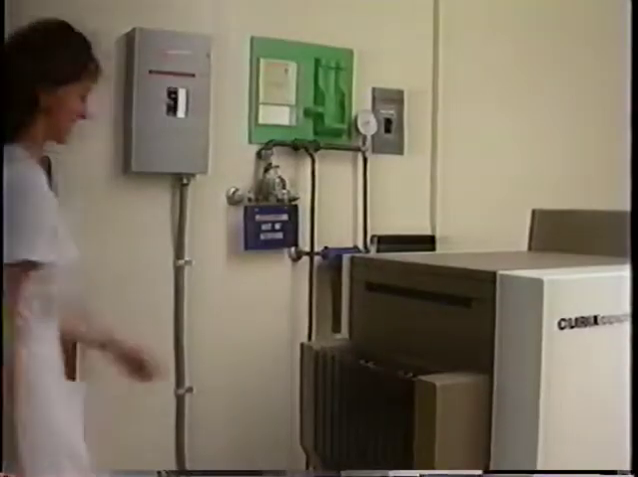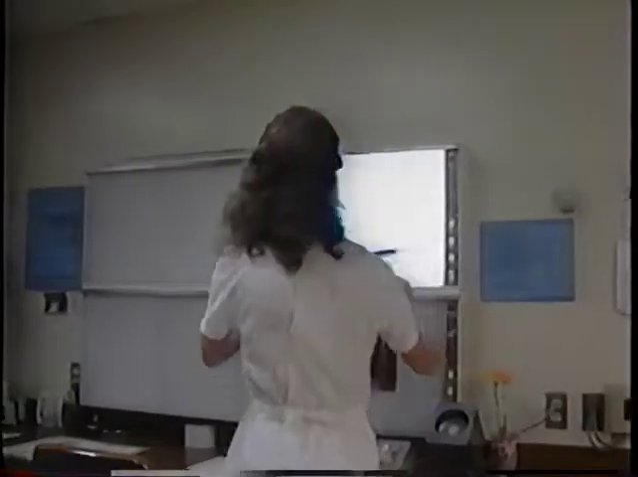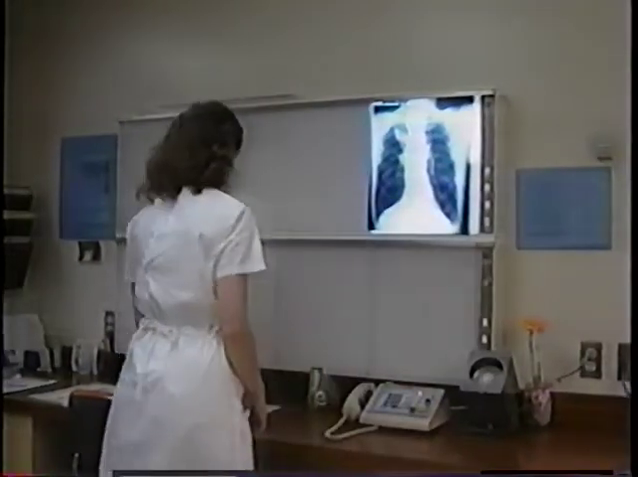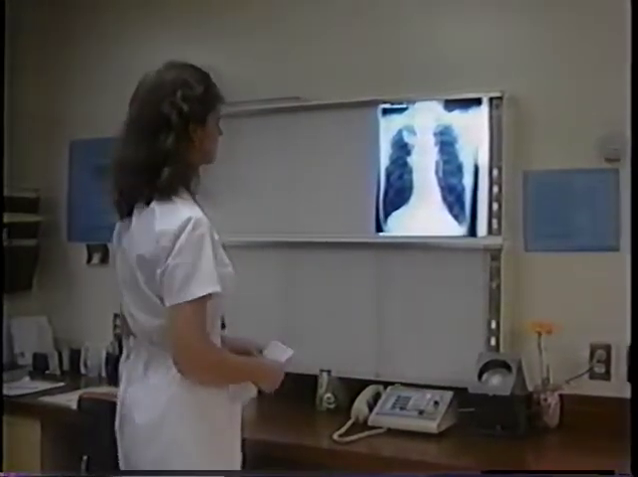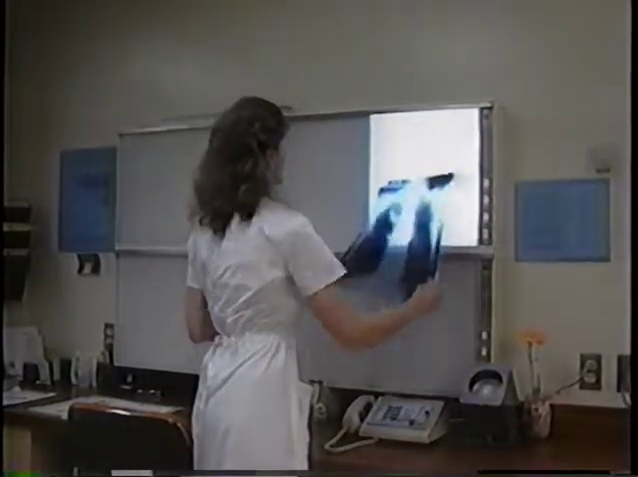But in response to this increased sensitivity, a more restrictive dose limit has been established for the embryo/fetus of a declared pregnant radiation worker. We will address all the specific regulatory dose limits later in the program.